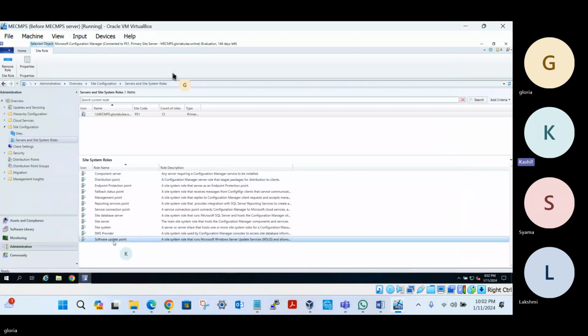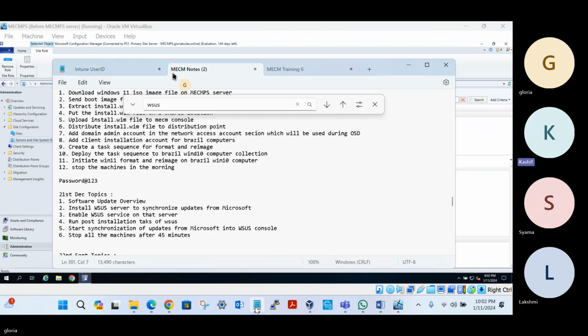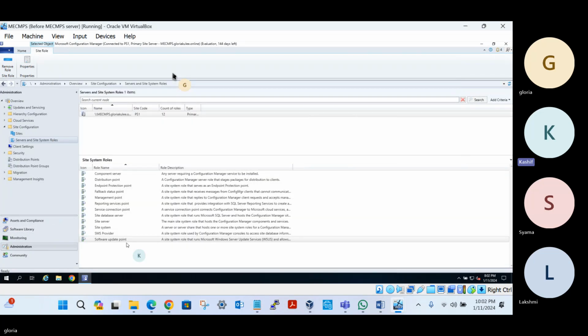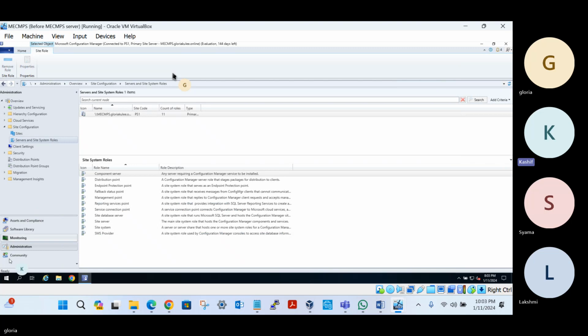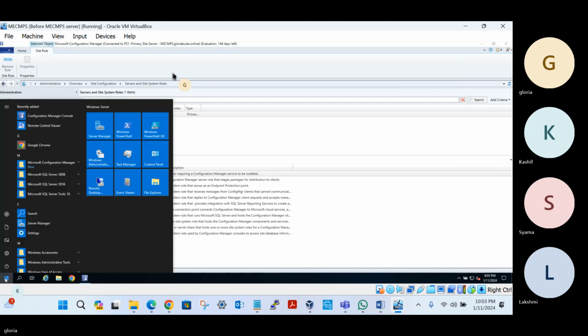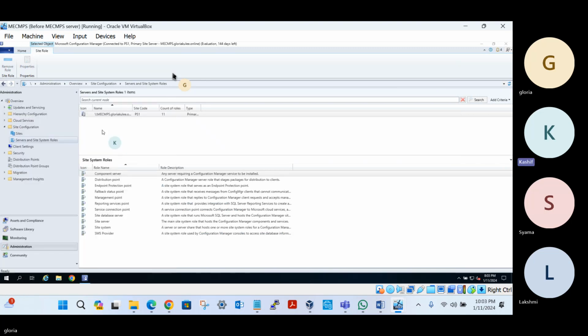So let me remove this. So we have to go step by step. It is basically the same method as we did on 21st of December. Okay, so let me remove this because we have to redo it again. Remove all. Okay, it's gone. Now, first thing first, we have to install what? WSUS. So install WSUS and synchronize. So let me quickly do that. Server Manager.